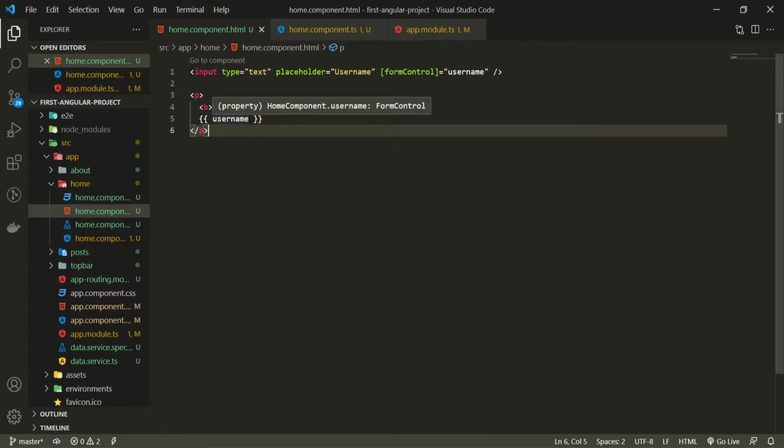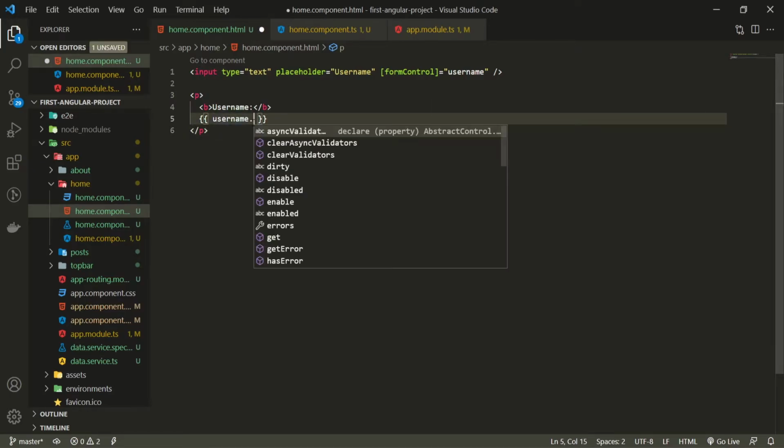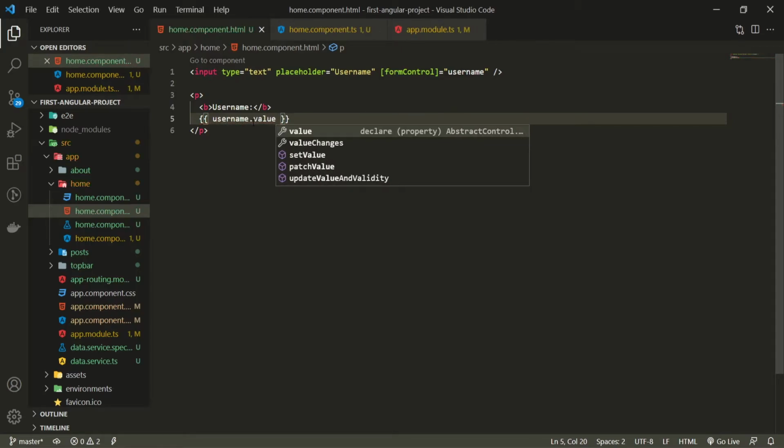So here, to use that value, we must also use that value to get that value changed. To test this in my browser, I can just type, for example, John here, and you will see that John value in the input field is passed correctly, but also we are seeing it down in our username.